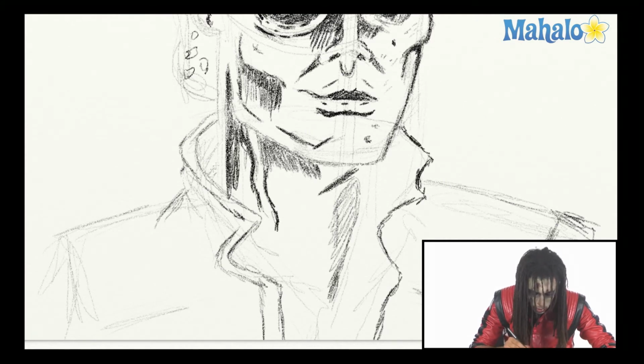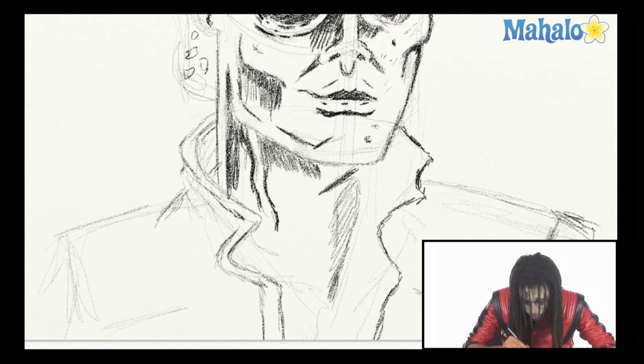And then I'm gonna draw the inside of the jacket, so we're going to render out that line. See how many lines we're drawing here, and it's why it's important.